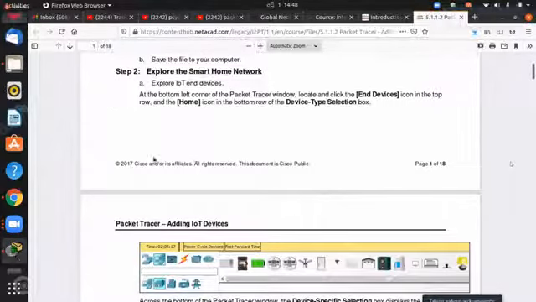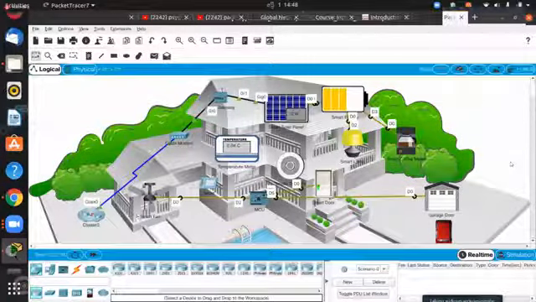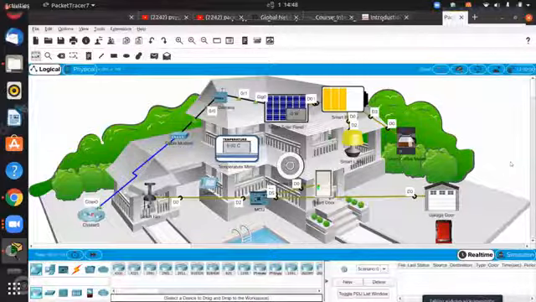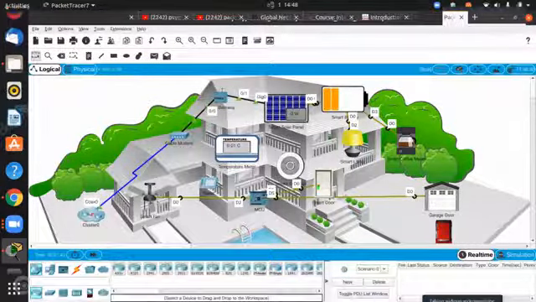So in here you can see what the end devices are. This is the smart fan, this is an IoT device, and the tablet, the temperature meter, the smoke detector, the MCU board, the smart door and garage door, the smart lamp, the smart coffee maker, the battery and the solar panel. These are all IoT devices.